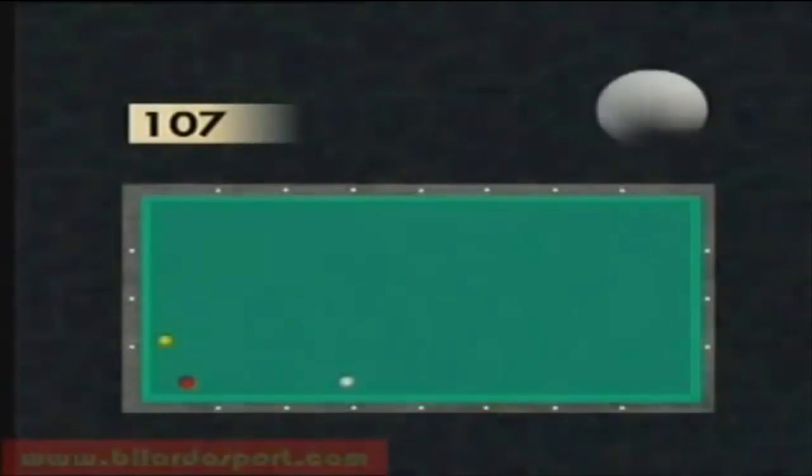The angle being close to parallel to the cushion, the draw is normally achieved by hitting low without English.